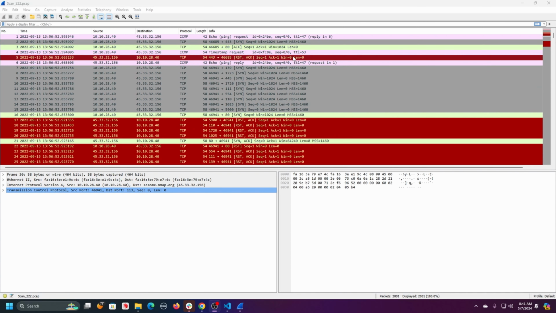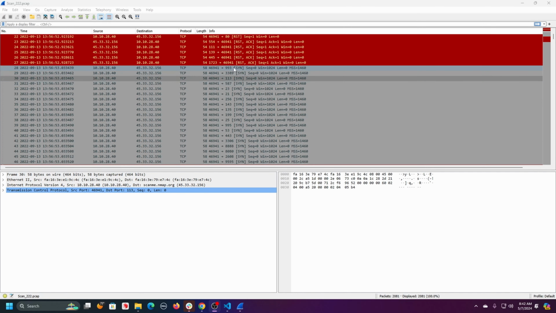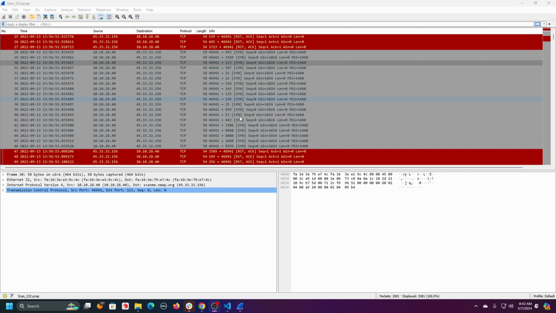So scrolling through this packet capture, if we're looking at our info section here, we can see a bunch of these TCP SYN packets being sent over and over from what looks like a random high port to a bunch of service ports, and it's coming from one IP targeting a second one in a very short amount of time.